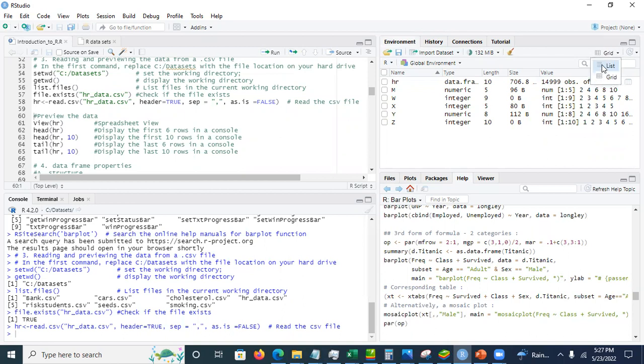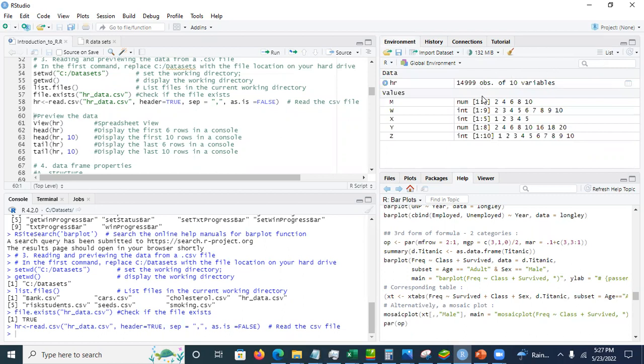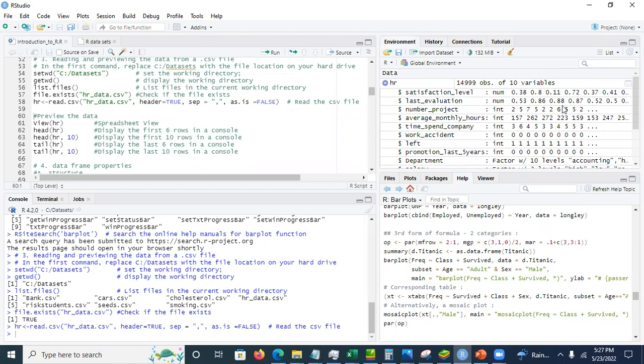You can toggle between list view and the grid view. So this is my environment. This is the HR data frame, and I'll show you how to check this programmatically too. This is the number of rows that I've read. Actually, the number of rows in a file is going to be one more because the first row has the column names, and this is an observation. There are 10 columns in my data set.